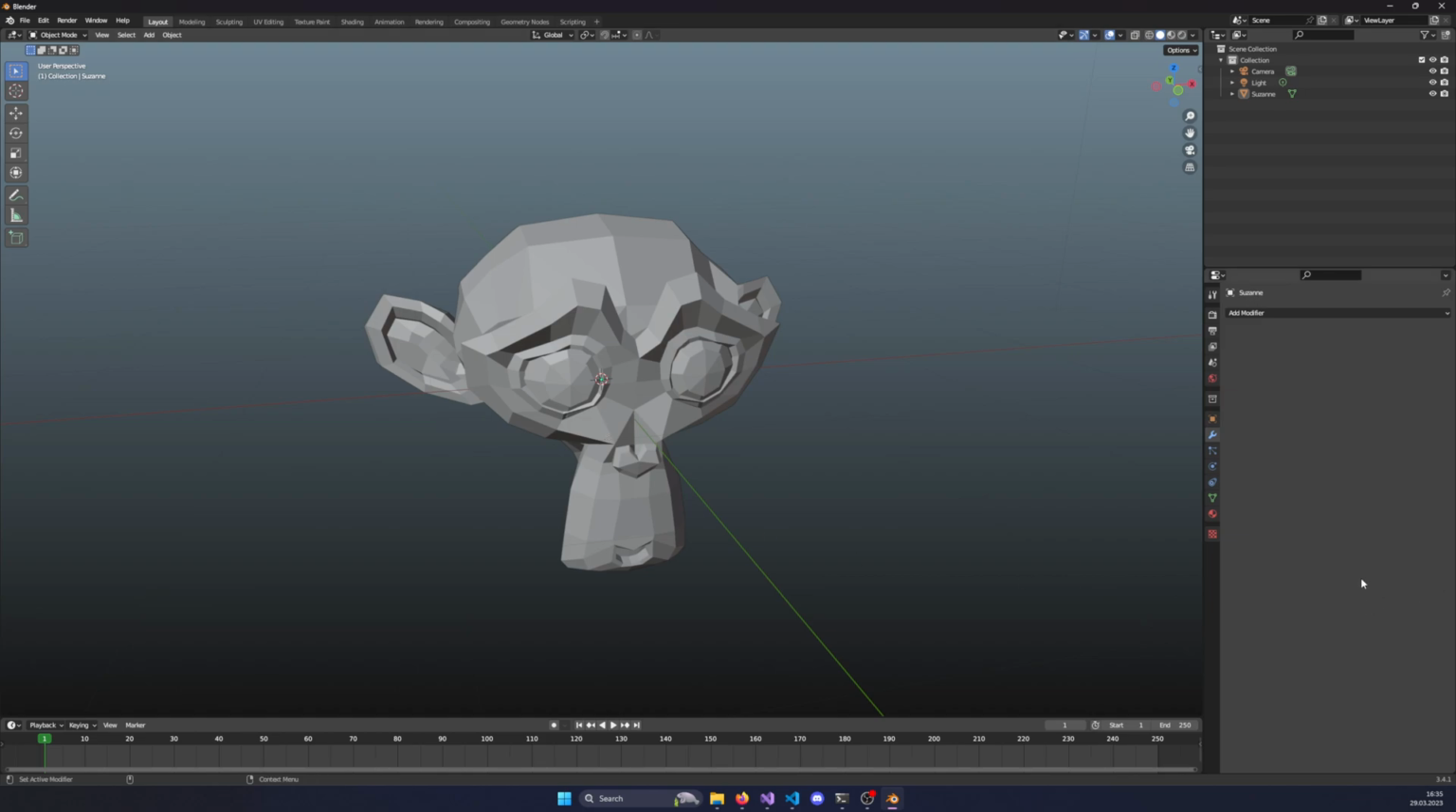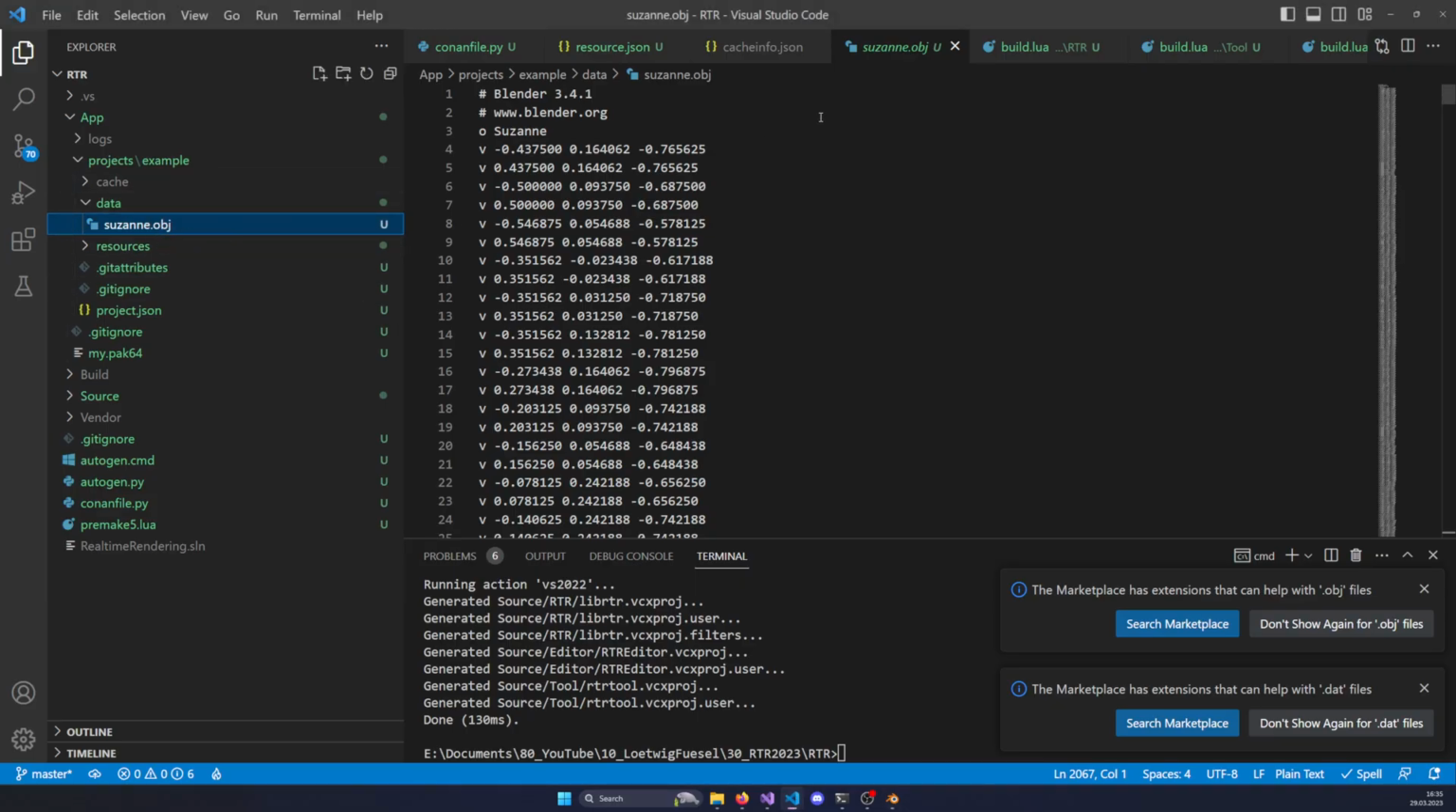We do not have any text that shows us that it's finished, but it should be done. If I go into the data folder here, Susan is now in here. You can see Blender 3.4, blender.org, O Susan, which stands for object.